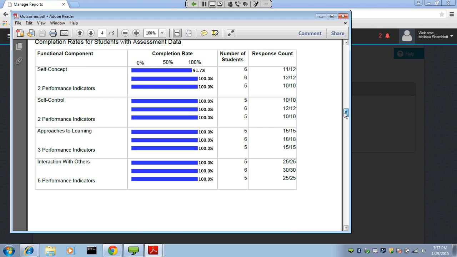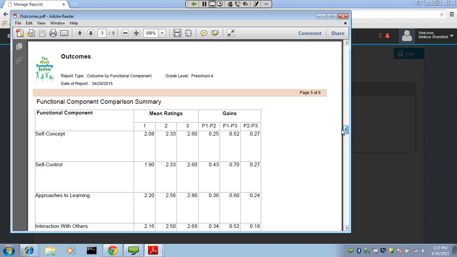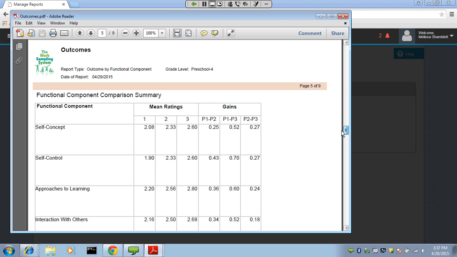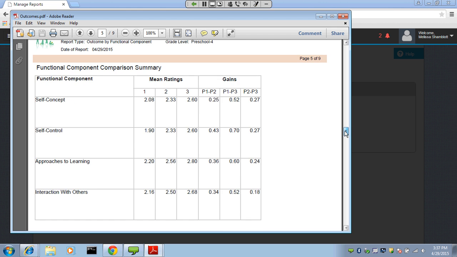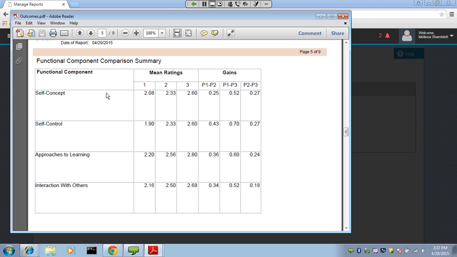And then when we get down, here was the mean and gains rating that I was sharing with you earlier. We can get at a glance an idea of the average. Here in this class for functional component self-concept, even in the fall, kids were mainly in process. As we see towards the end of the school year, period 3, they weren't all proficient, but they were more than halfway there between in process and proficient. So again, lots of really, really valuable information, all at a glance. Again, we asked for functional component for a single domain, and that's why we're seeing these 4 areas here with this type of information.